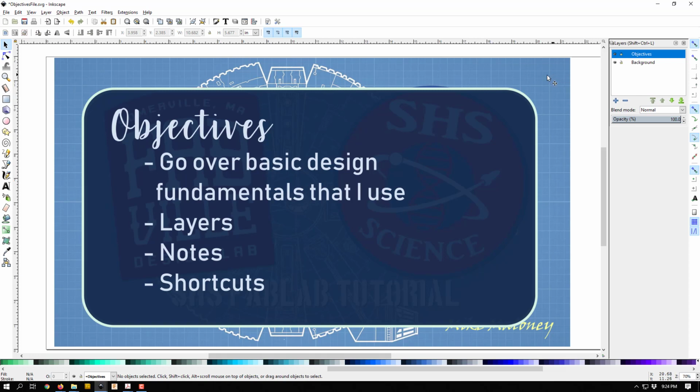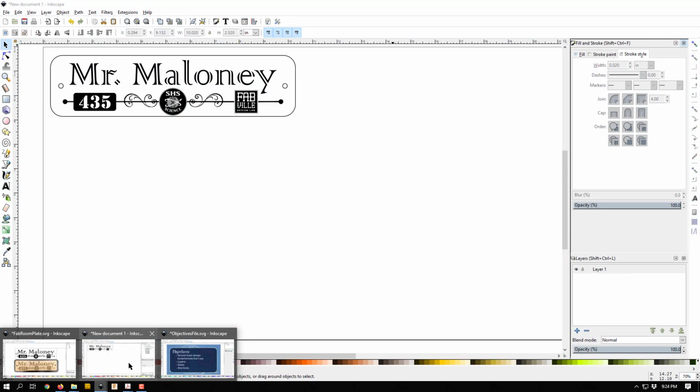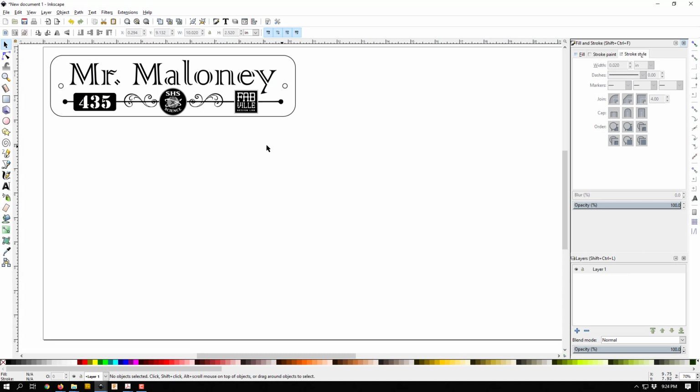I just want to go through, for those of you that are new designers, our objective is going to be just to go over some of the basic design fundamentals and ideas that I use when I design, including things like how to use layers, how to include notes sometimes if you're not making the project yourself, and also some shortcuts I use or just some key commands or workflow that I think helps me design a little bit easier and a little bit quicker. So to start off, let's just jump into a file that I have created.